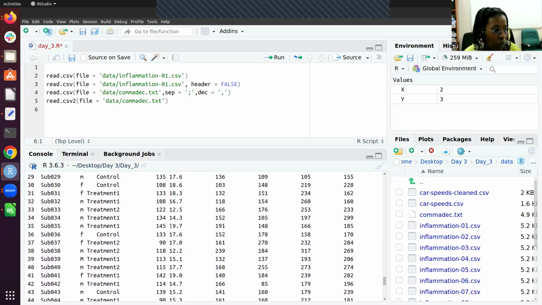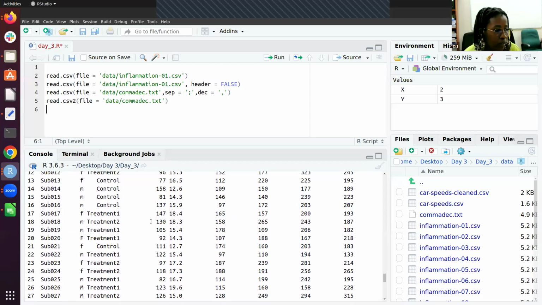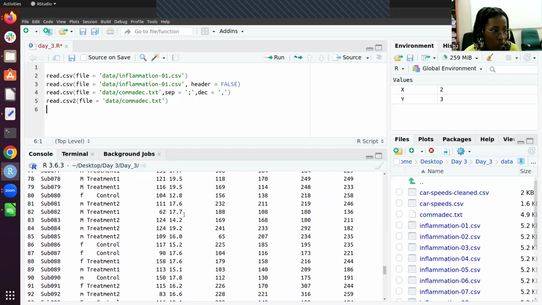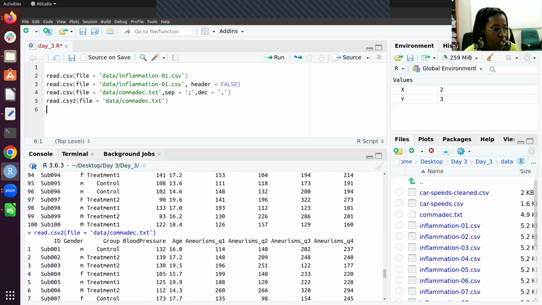So this is what we got from the last command, and this is what we got from the first command. It says CSV2 is automatically able to read a file with all the separators and the decimals that you might have. So now we're able to read our data. Is everybody on par with this?